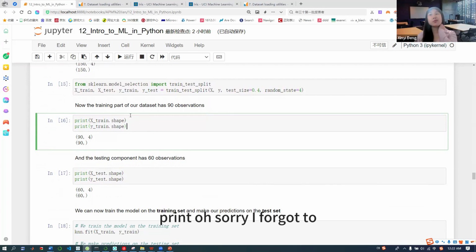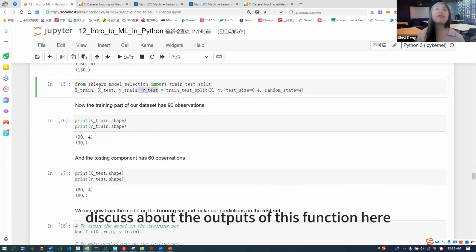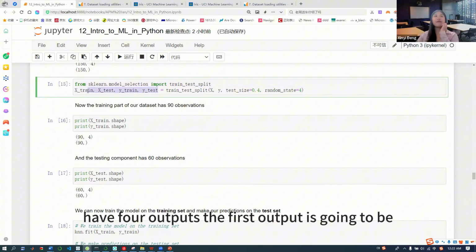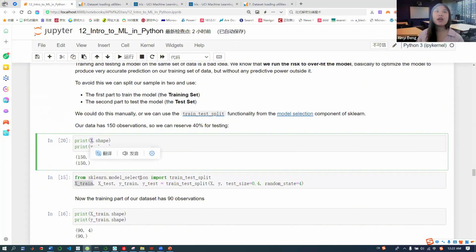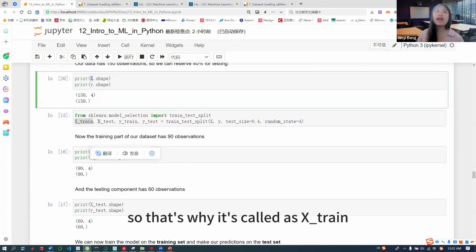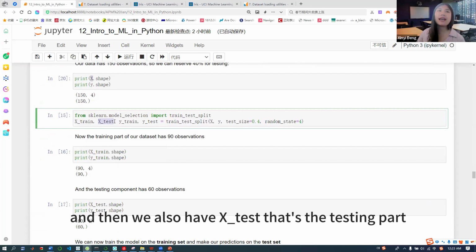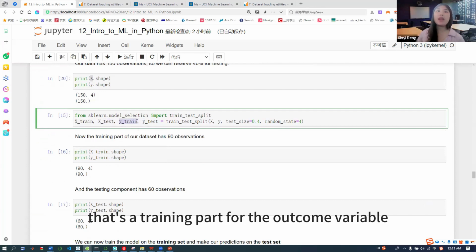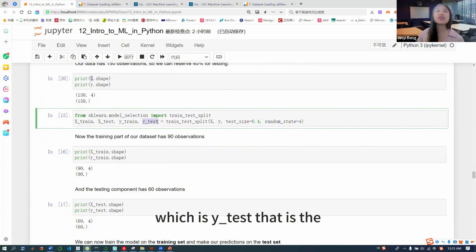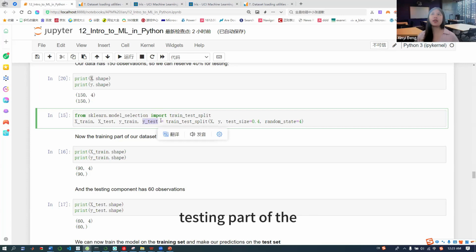Oh, sorry, I forgot to discuss the outputs of this function. We have 4 outputs. The first output is going to be xtrain, that's just the training data set for the features, so that's why it's called xtrain. And then we also have xtest, that's the testing part for the features. And then we also have ytrain, that's the training part for the outcome variable. We also have the output ytest, that is the testing part of the label.